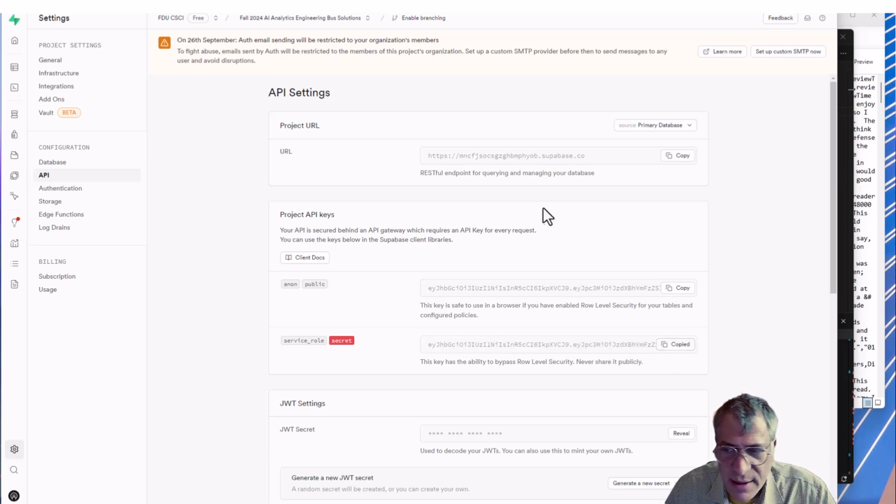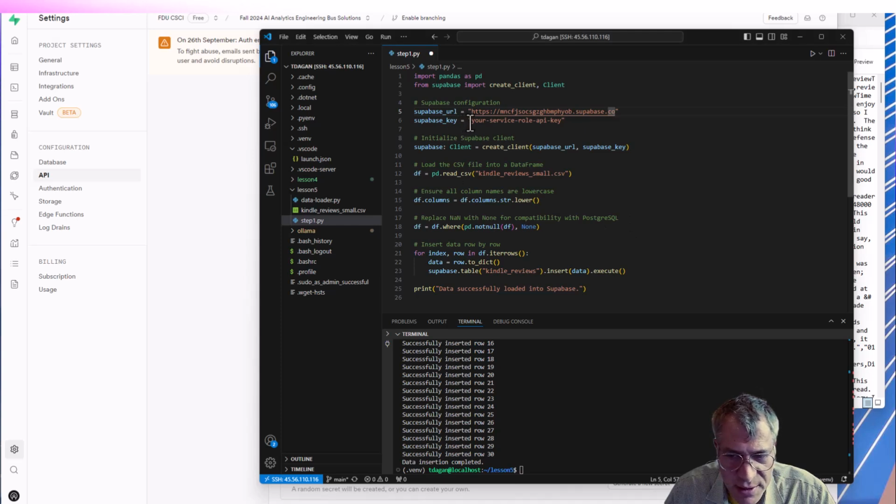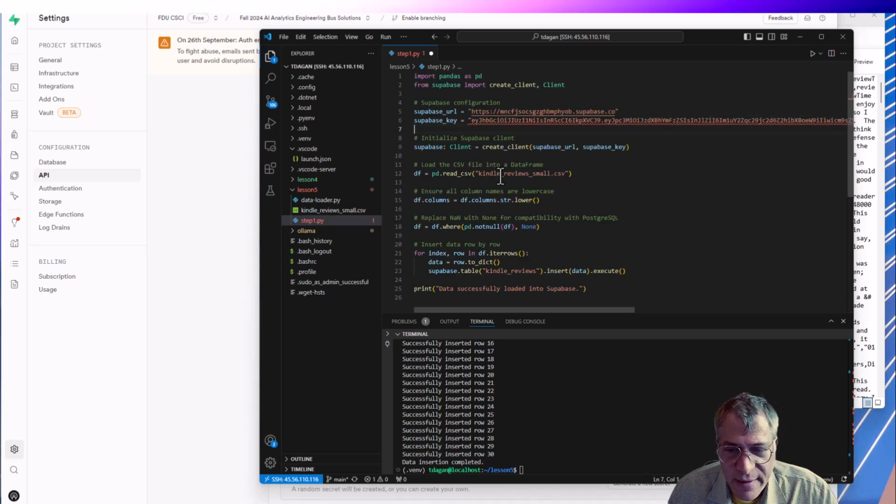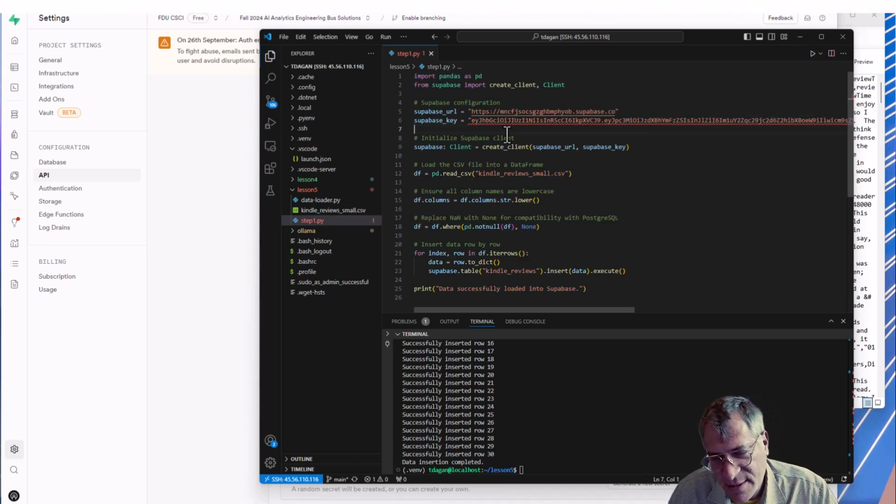I'm going to copy it and paste it, and don't try to grab the key because it won't work for you, because I'm going to delete and recreate the project. Alright, so it looks like the file name is correct.